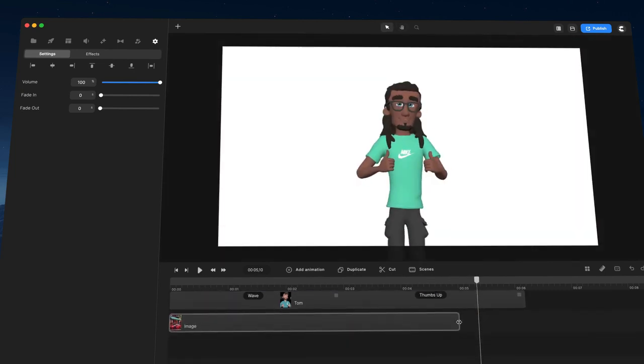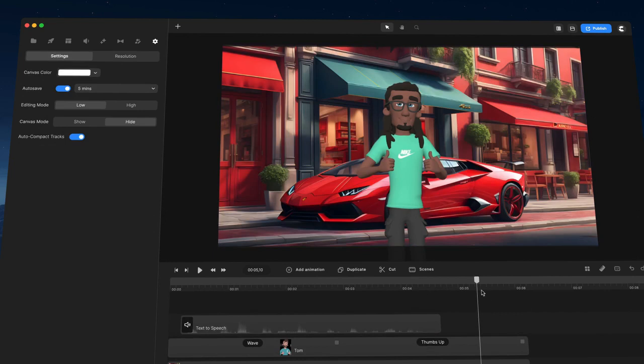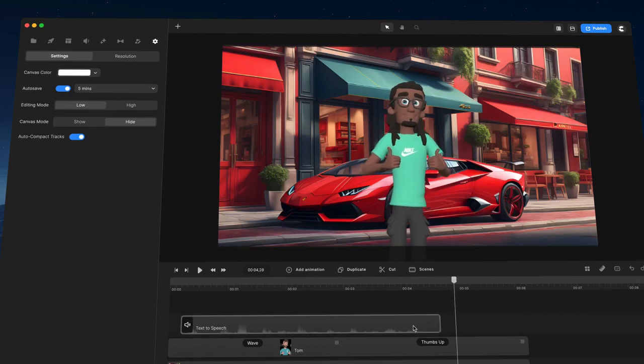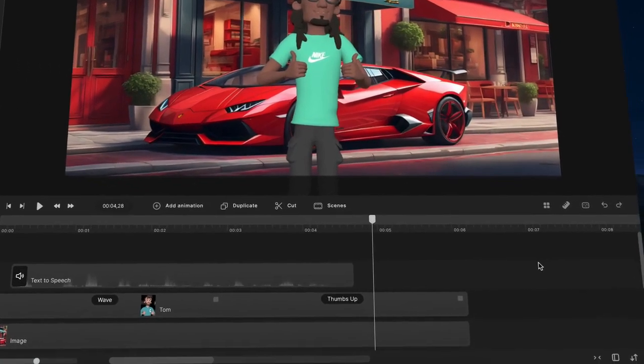So that's a super cool and easy to use feature. And you can have multiple voiceovers. So if you had another track, you can add it here and right click on it and sync it with your character. And yeah, we've also got another feature over here on the timeline.